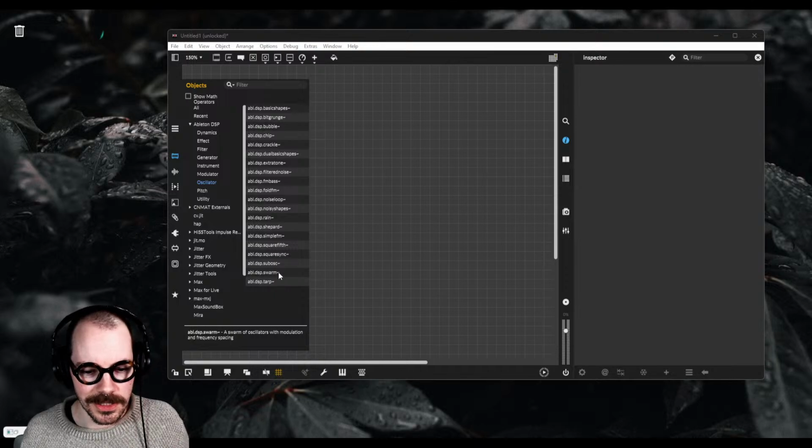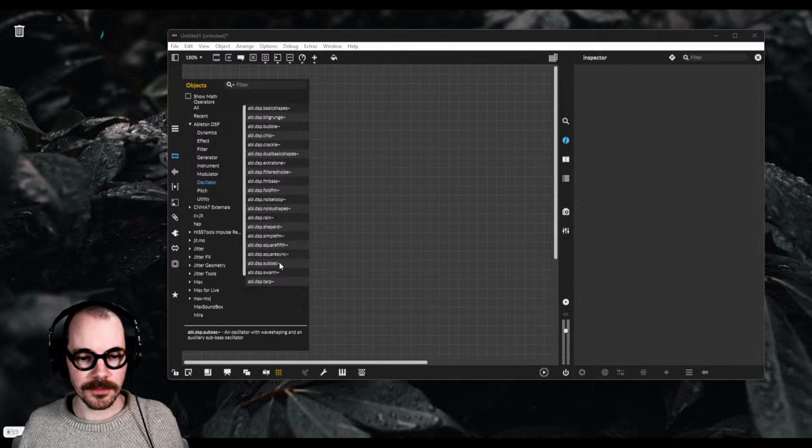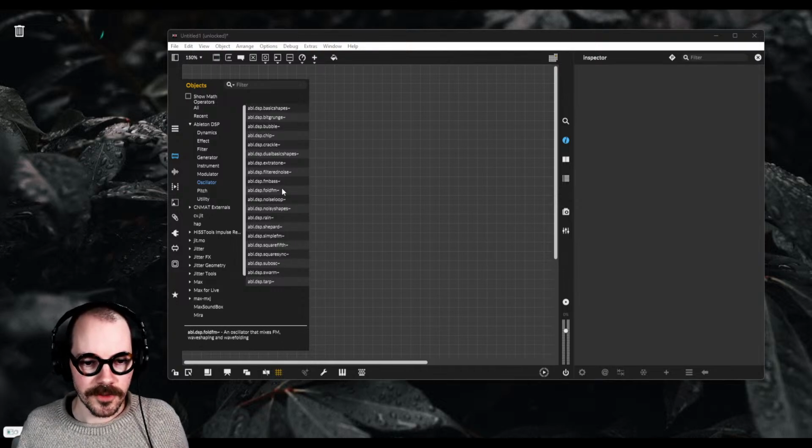A swarm of oscillators with modulation. Oh, that could be fun, if you can do Boids flocking or something with it. FM folding. Okay. Yeah, so this stuff kind of looks nice. They're kind of simple objects. That could be useful.